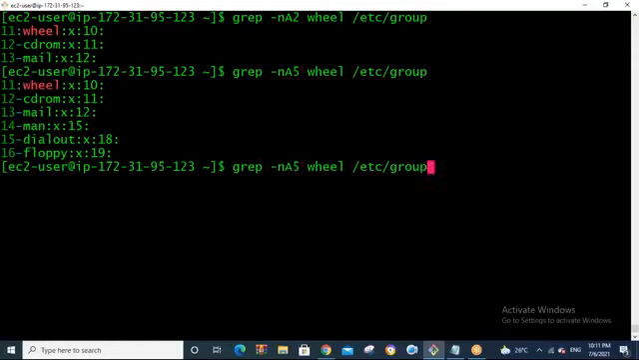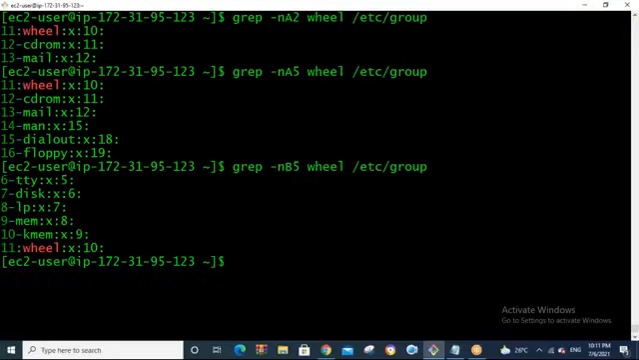In the same way, you can apply before also. So wheel, before 5 lines I want to print. Okay, 6, 7, 8, 9, 10, 11. Clear? So we can also use these kinds of grep commands. Very, very helpful.